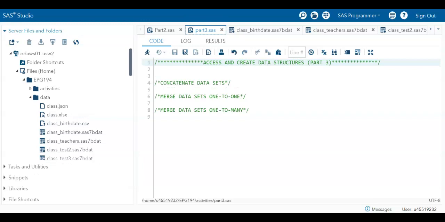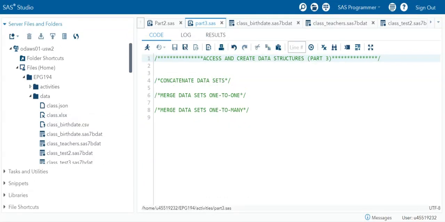All right, welcome to part 3 of accessing and creating data structures. We've just got 3 topics to cover today, and they all have to do with combining data sets.